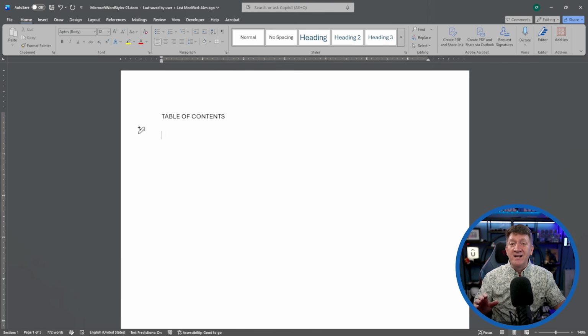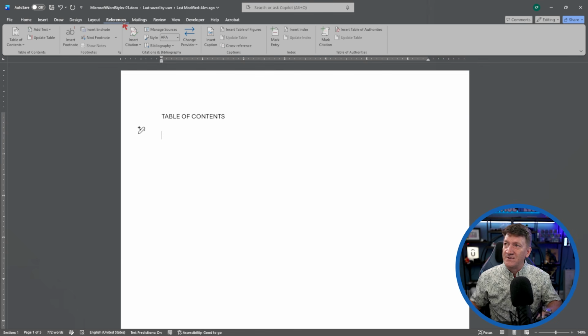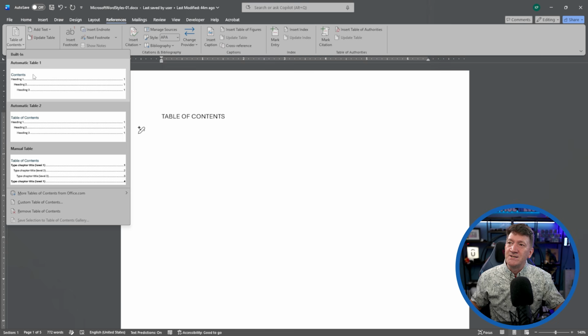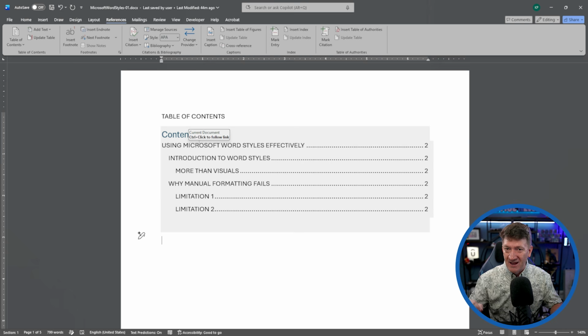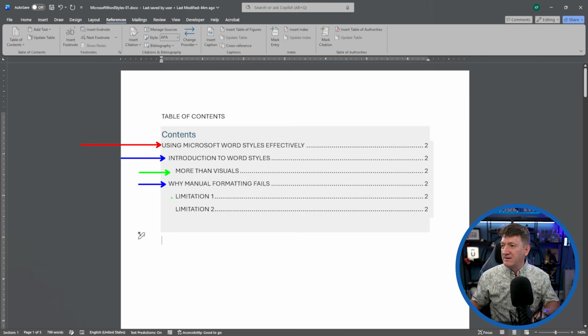So now I'm going to generate the table of contents. I'm going to go up to my References tab, top of the screen, and I'm going to go over to Table of Contents, and I'm just going to grab the first one there, a built-in table of contents style. And look at that. I've got my table of contents built for me because I utilized styles. Specifically, I've got heading 1, I've got heading 2s, and I've got heading 3s, all built for me.